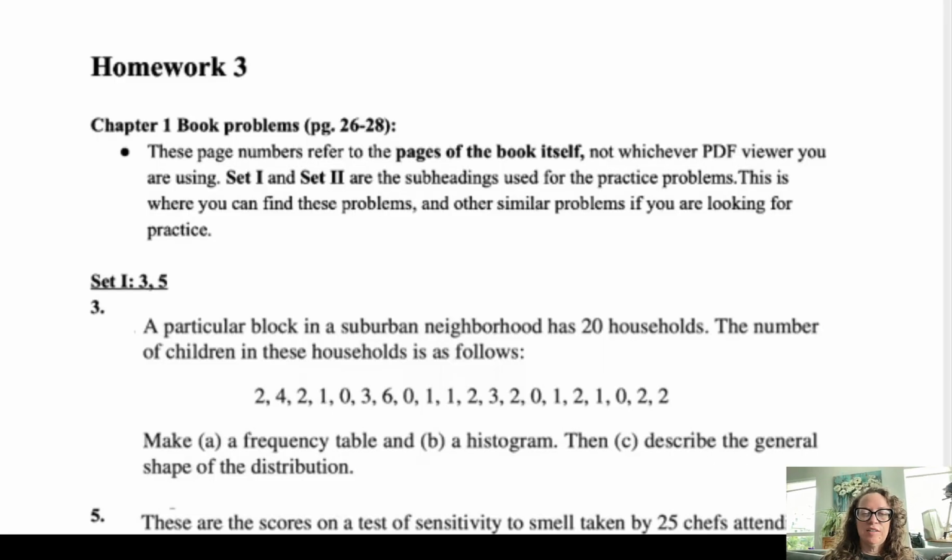All right, everybody, this is the review for homework 3. So I want to point out a few things about homework 3 before we begin. The first thing is I mentioned here, these are our problems first out of the book. So when we're pulling problems out of the book, we're looking for the page numbers on the book itself.